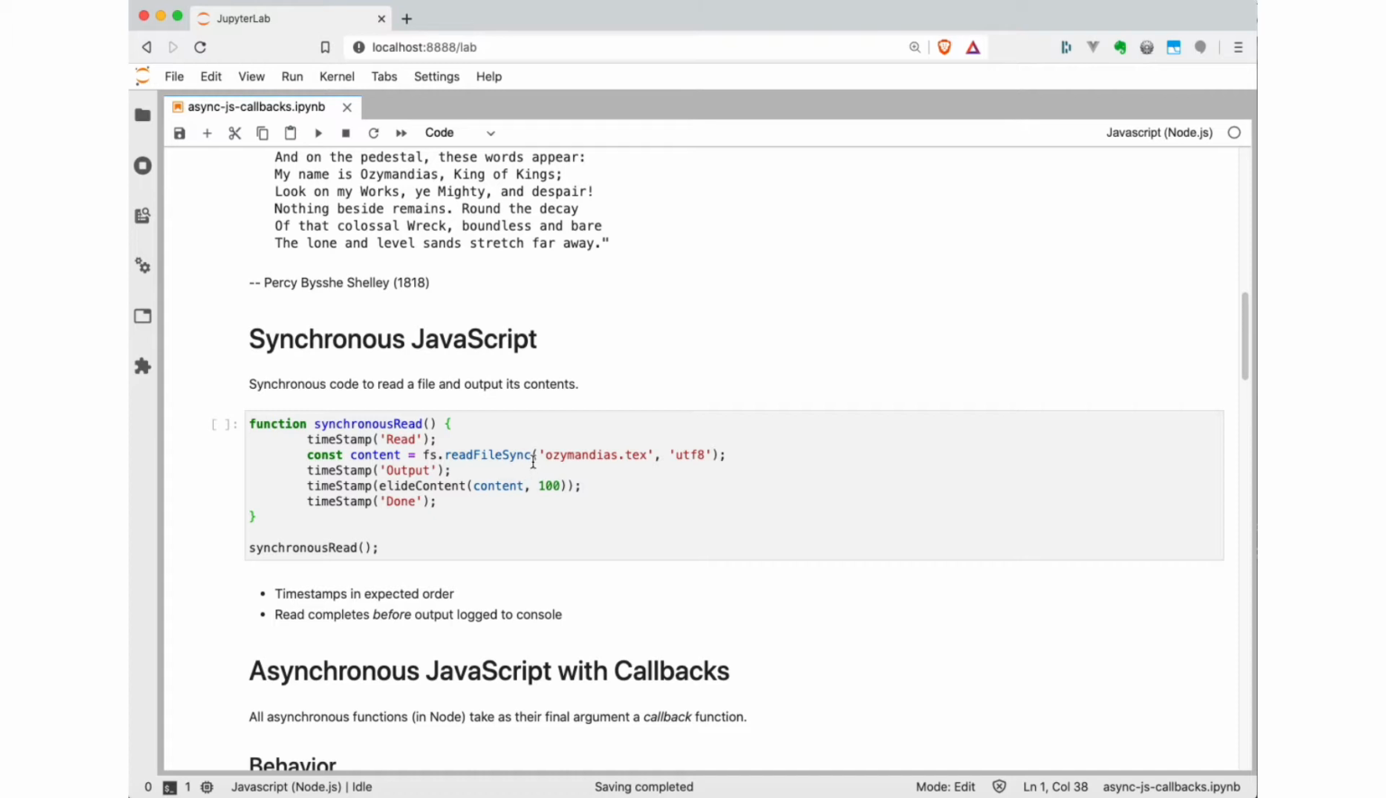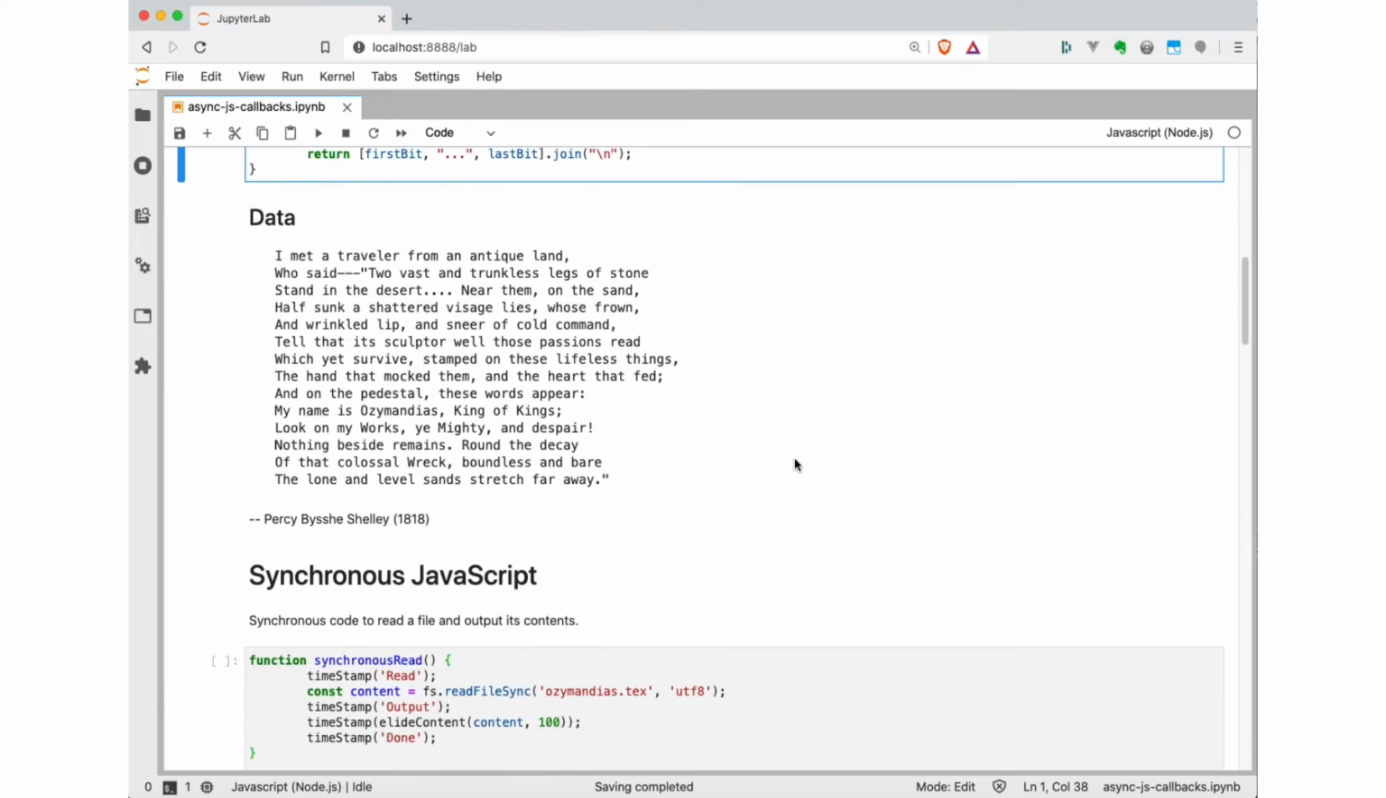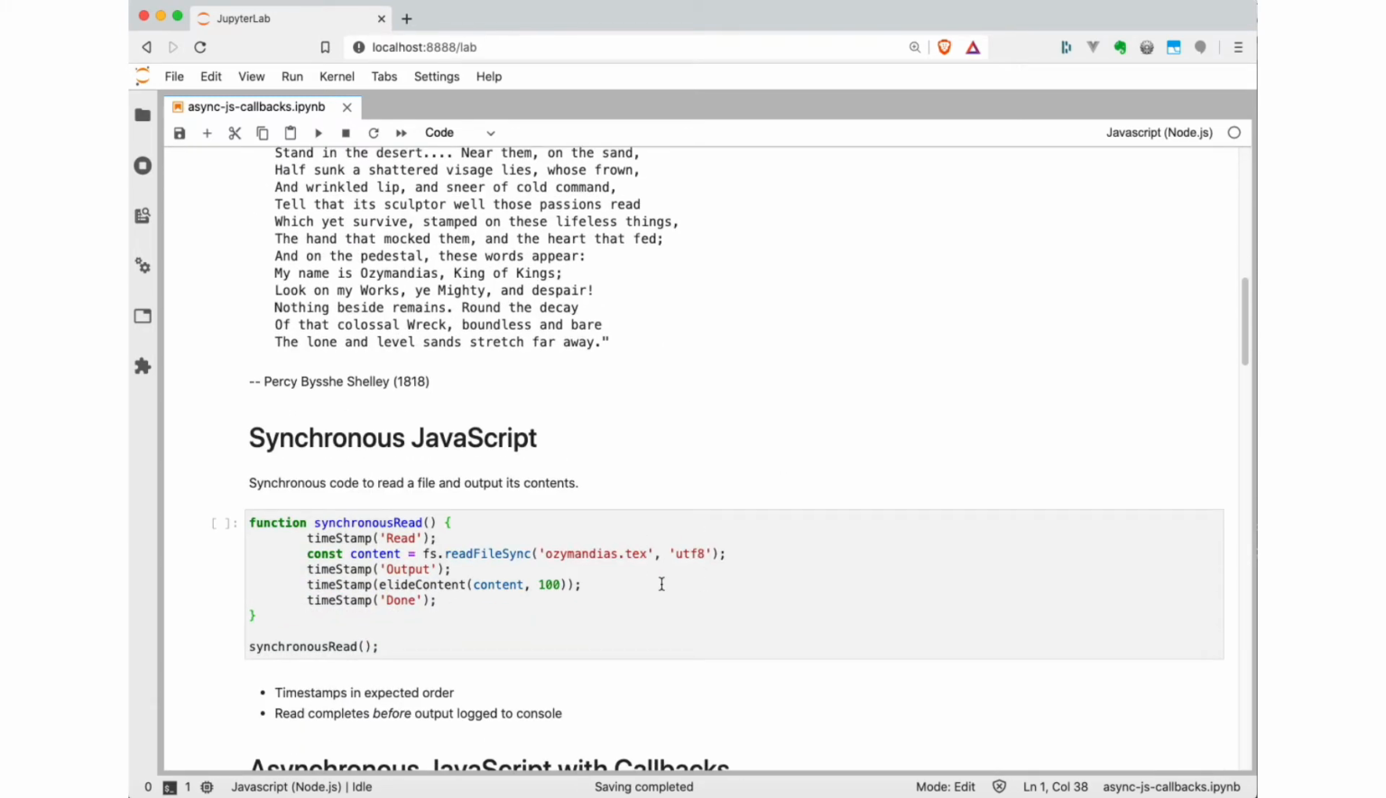What we pass to read file sync, first of all, is the name of the file. So ozymandias.tech, that's this file here that I've shown you the contents of in the slide. And then we also have to give read file sync a second argument that is basically the encoding for the text in this file. If you're familiar with Unicode and stuff, you'll know what this means. If not, just use that as kind of your standard encoding when you need to have something.